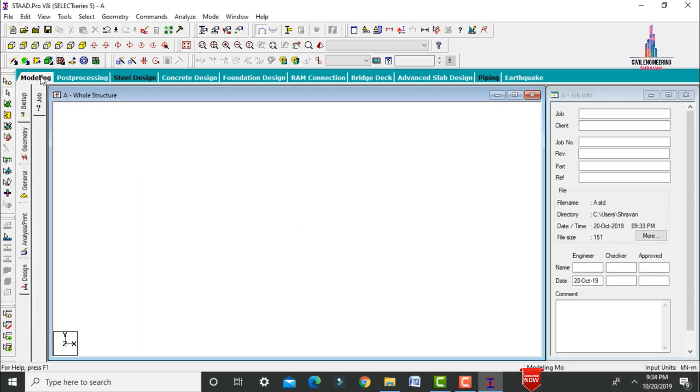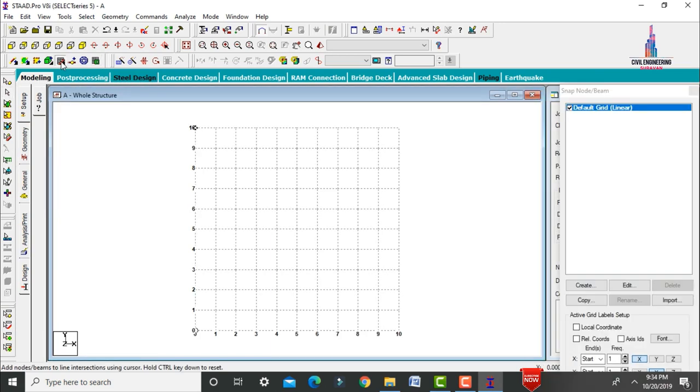And this is the modeling, this is the post processing, and this is the steel design section modeling, and this is the concrete design foundation. Everything is there here.